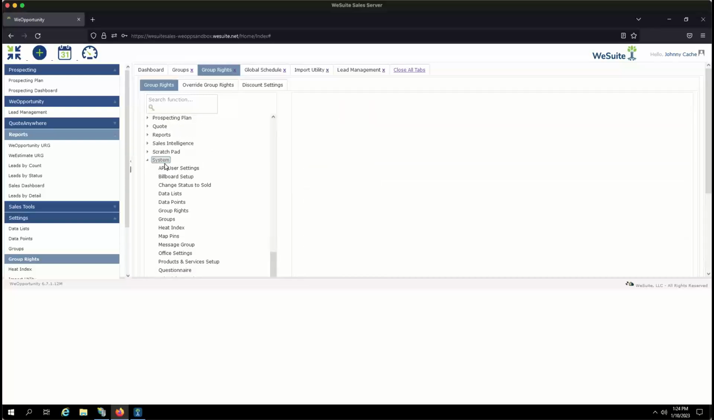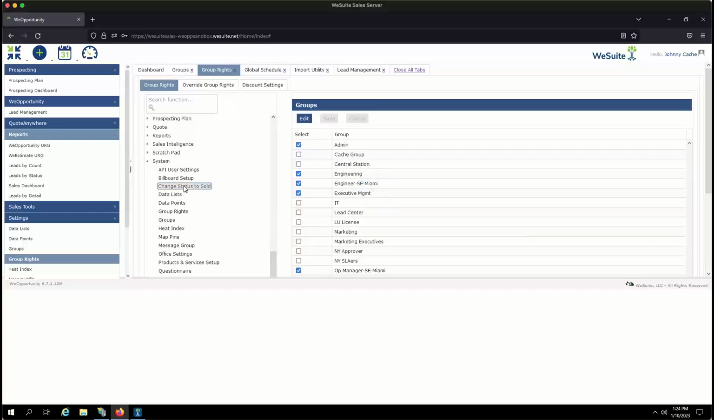Lastly here is the system rights. System rights give you access to a lot of system tabs. Just by running through here, this is one of the big ones I want to focus on: change status to sold. I was actually working with a client of ours fairly recently, and they weren't able to change the status from opportunity, prospect, whatever it may be, lead to sold. And it turns out it was just the checkbox that was not enabled for the group.